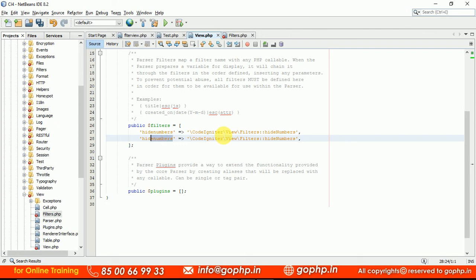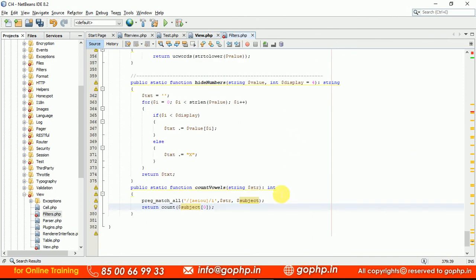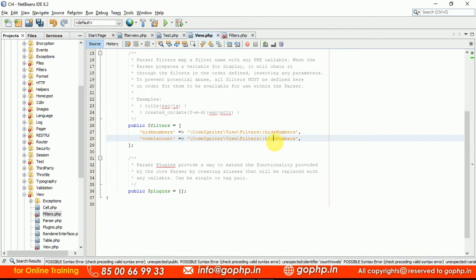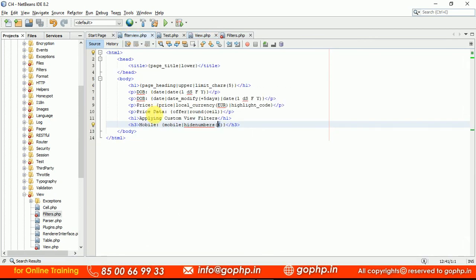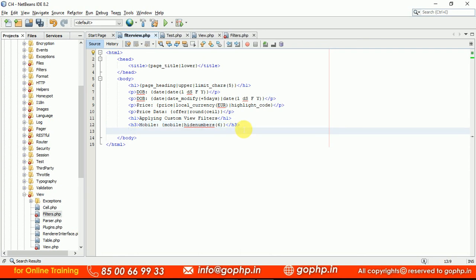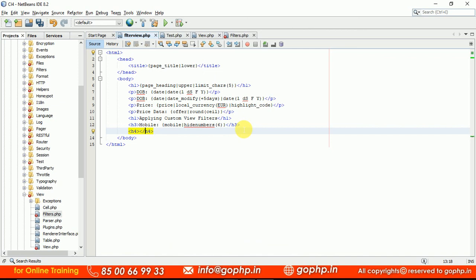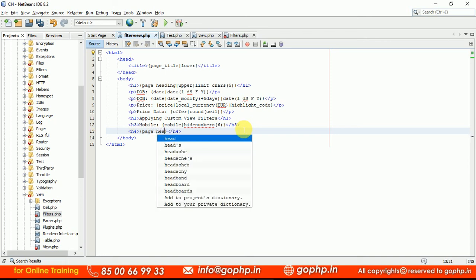So this is going to be vowels count. What is the function you created here? Copy the function and paste here, guys. That's it. So this is our function. One more filter is created. Now you want to display the filter. Now you can come to your view. Now I am going to display this h4 tag. What is my heading? Page heading, right? So let us use a pseudo variable, page_heading.